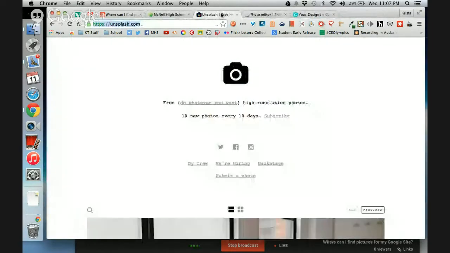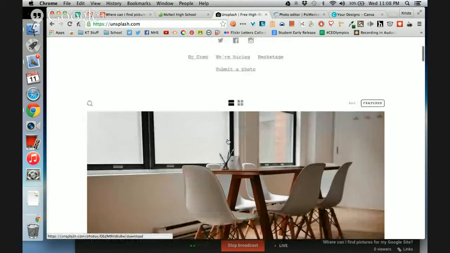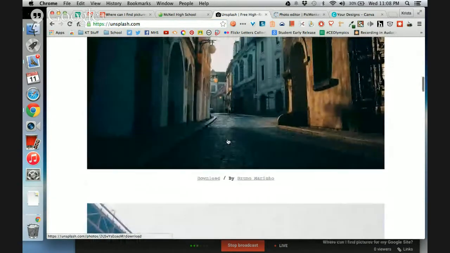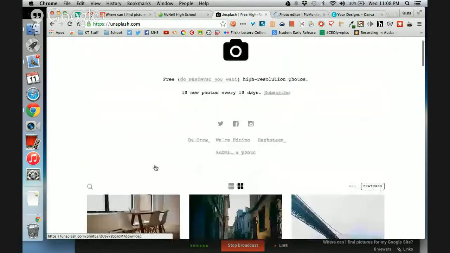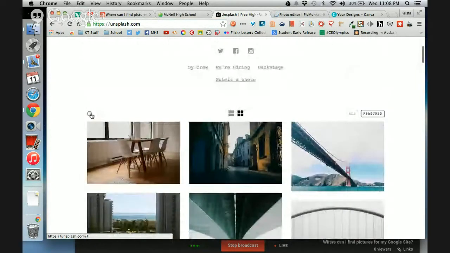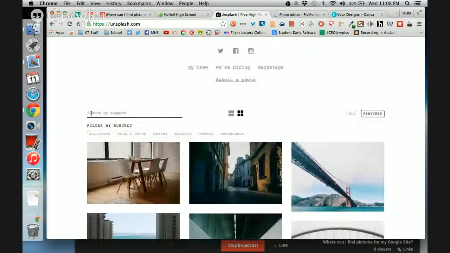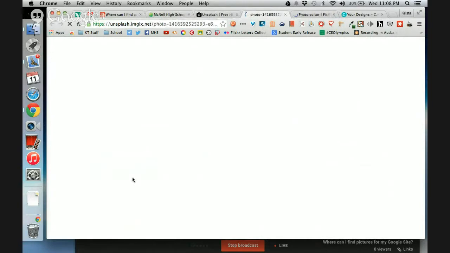Another place to find free images, again, free, do whatever you want, high resolution photos, is on Unsplash. I often find myself just scrolling through these gorgeous photos. I suggest you not do that. You can look at it in a little grid view for less scrolling. But the fastest way to do this is just to search for something that you want. Let's say I want a horse. Look at the beautiful horsies.